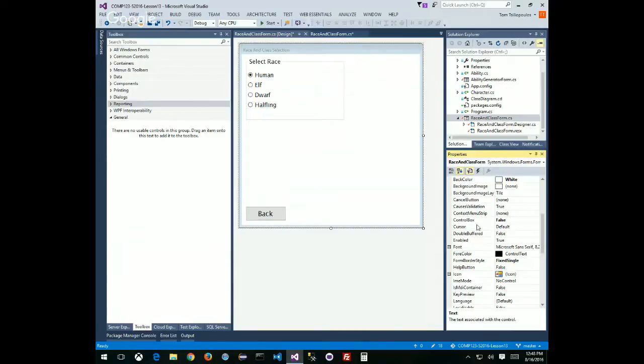How to turn off the control box. How to make the control box false, which means don't show the controls on the top of the form. How to change the borders, form border style, which would be here, fixed single, right? As opposed to sizable. Sizable allows you to resize the form. Fixed single does not allow you to resize the form. It stops you from resizing, all that kind of stuff.